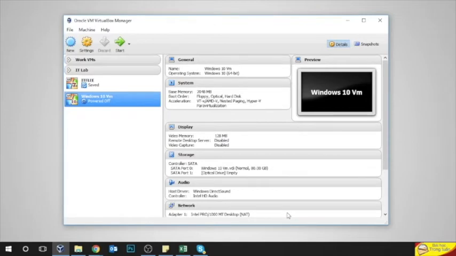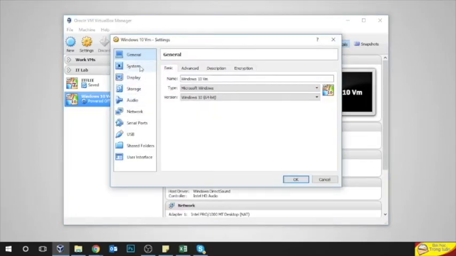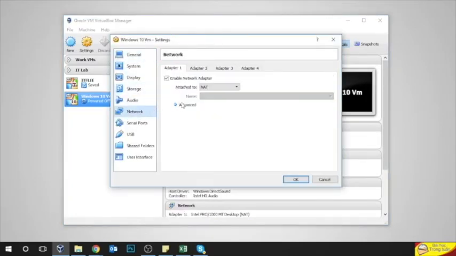What we need to do now is put it on the same network as our domain controller. And we need to mount the Windows 10 ISO that we downloaded earlier. So I'm going to right click on the VM, and I'm going to choose settings. I'm going to go down to network, and I'm going to change this attached to NAT network, since that's what my domain controller is using.